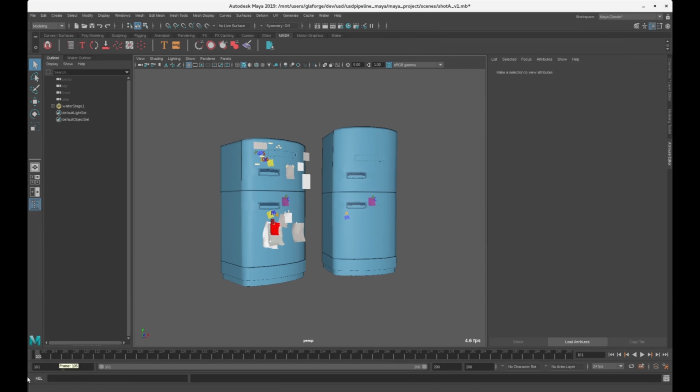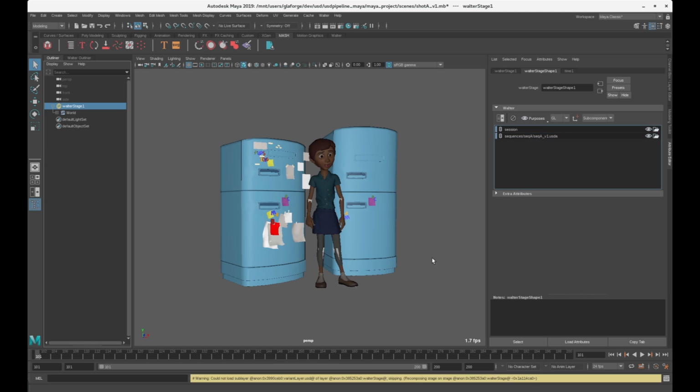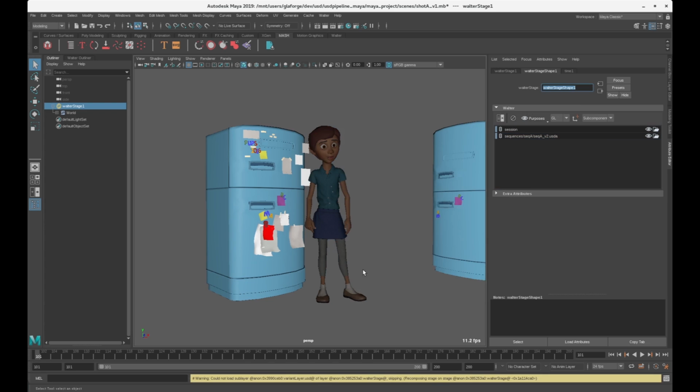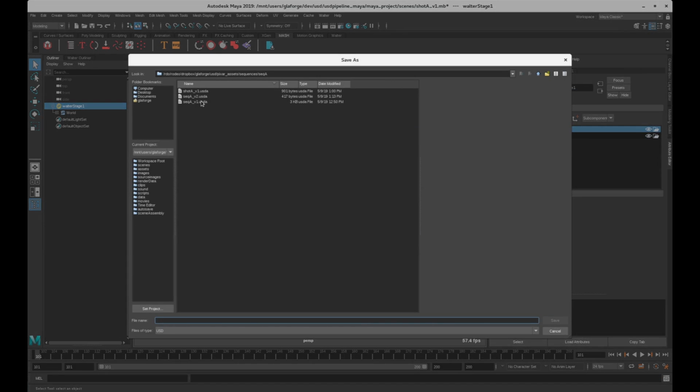So if we open the shot, there's a little refresh issue. Let's remove this. Yes, okay. It was a little refresh issue that we will fix in the release. So now I can just replace my sequence sublayer by the version 2, and now it's updated in my shot, and I can save my session layer to shot A version 2.